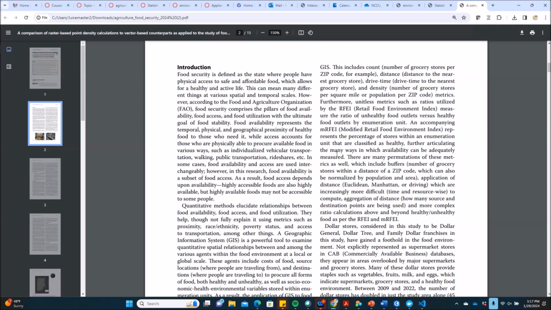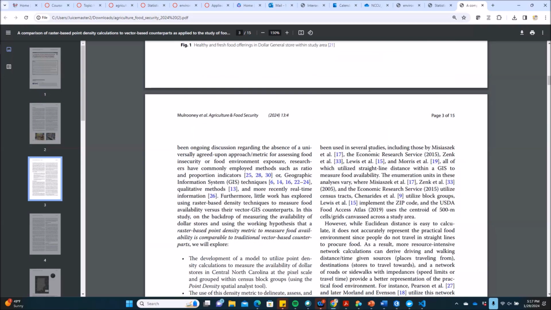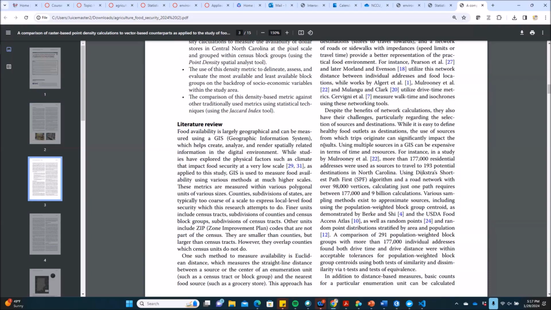So basically what we did was we talked about all the different ways. Actually, this is a picture from the Dollar General across the street from my house, one of our rental houses where we used to live. So I thought that was kind of interesting here.